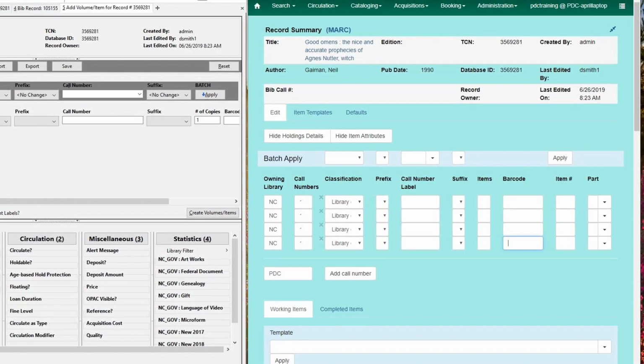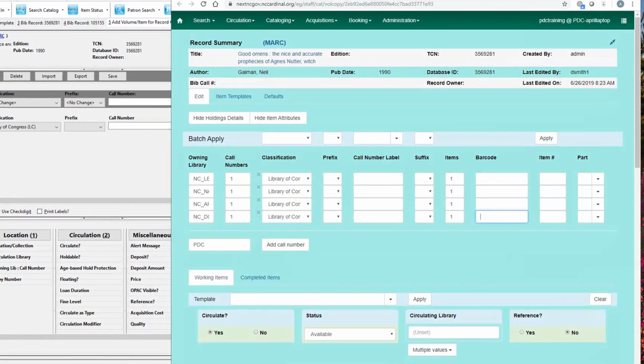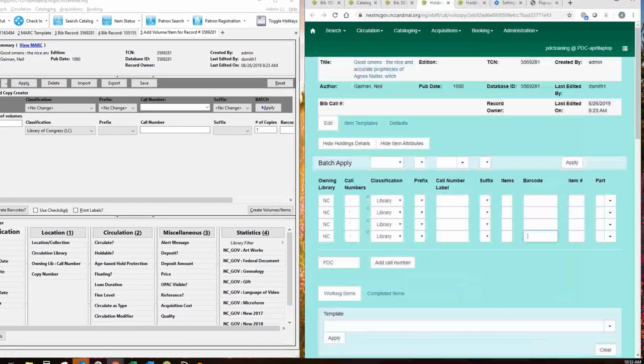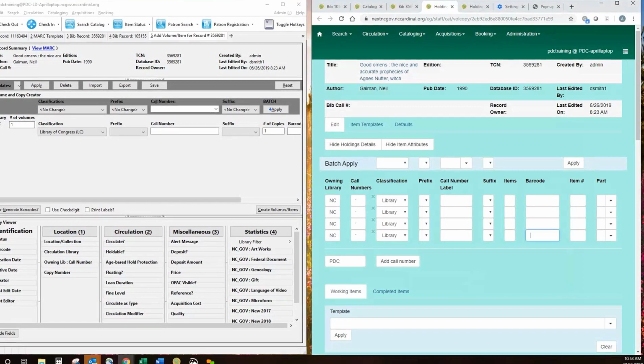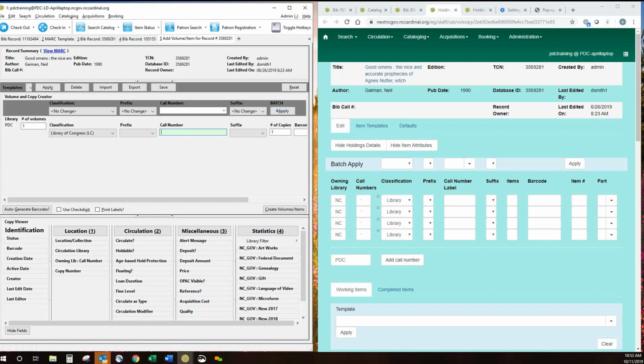Okay. And of course, because I'm compressed here, you can't see the whole name of the library, but it's there. All right, awesome. So if I'm doing this, I can add my call number, and I can batch add if I am making a whole bunch, and apply that, and add my barcode.